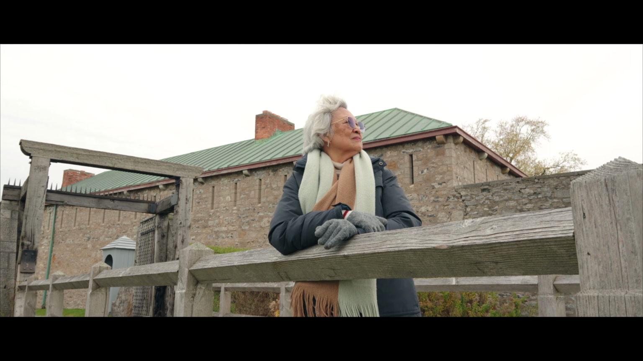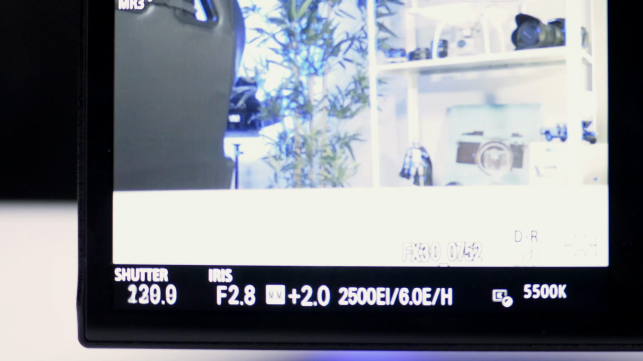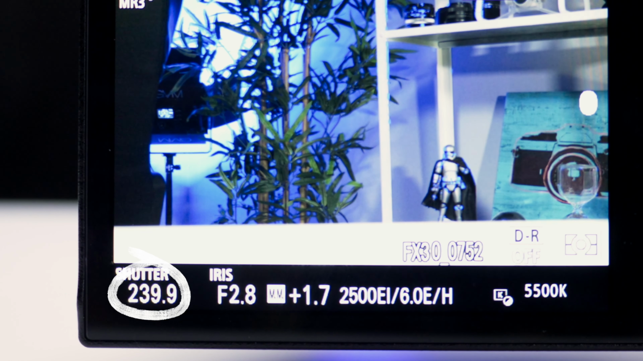Same with 119.88 FPS, which was 120 FPS before the update. And same thing, just look for 239.9 instead of selecting 250. Do you see the difference right here? I'd select this over 250 any day as well.